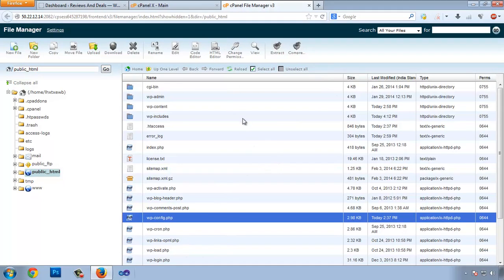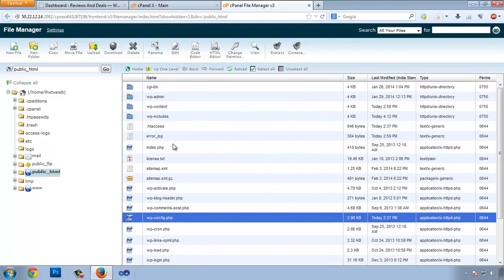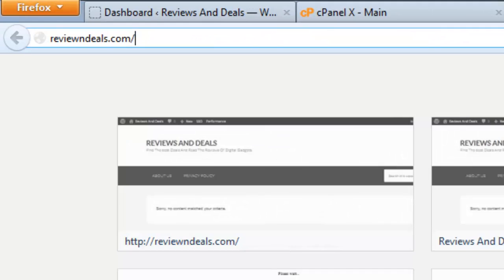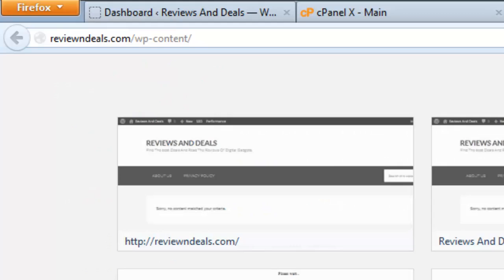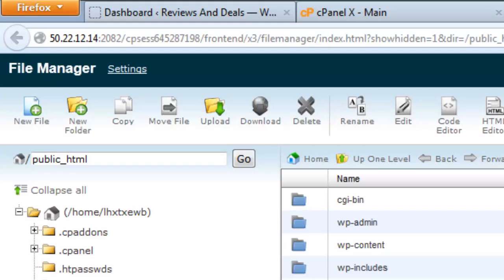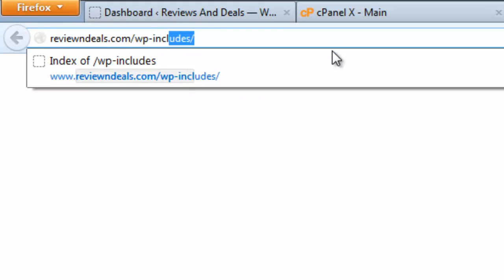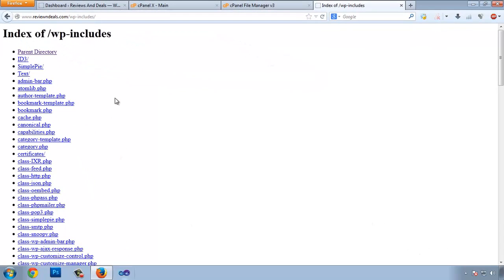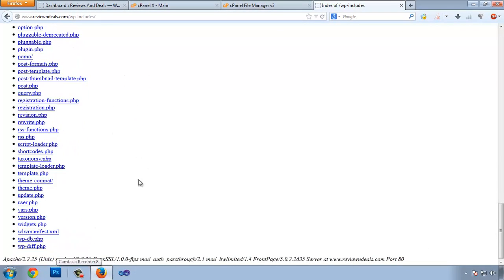Now we need to stop directory browsing. For our directory wp-includes, anyone can see this directory. Let me show you how. If you visit reviewsanddeals.com/wp-content and press enter, you can see all the files of our website. Not in content, in includes. See, there are all the files of our website, so we need to stop anyone from seeing our website files.